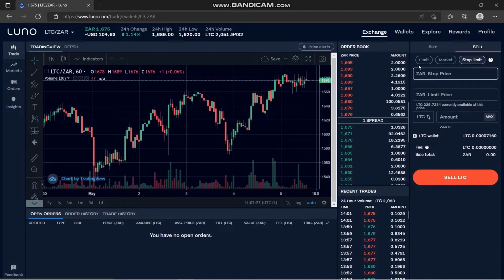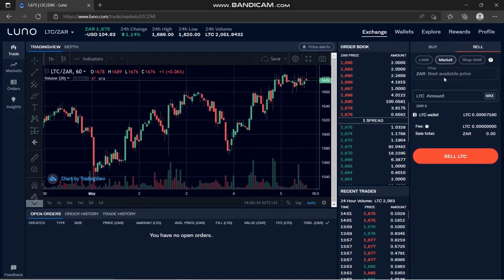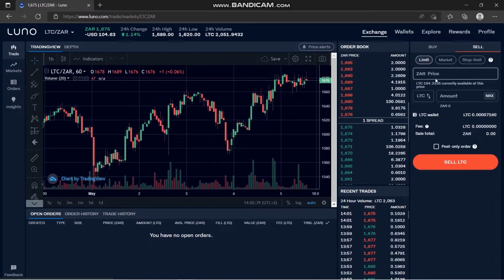The sell option has the limit, market, and stop limit: stop price, limit price, amount, sell button, best available price, amount. The sell option is there, limit has limit price, amount, the sell button is there. The only difference is you're not buying, but you are selling this time. That's the only difference. So you need to be careful with the sell and buy.